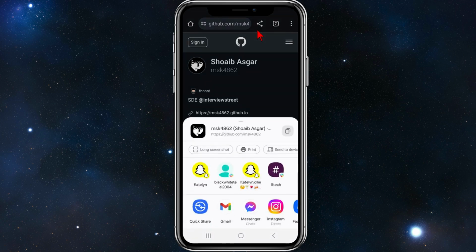But if you want to quickly share a GitHub link, profile link, you can just share it down below here in Gmail, Messenger, Instagram, or your contacts down below.